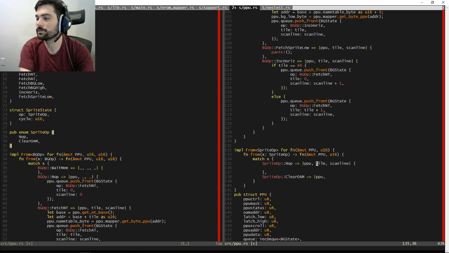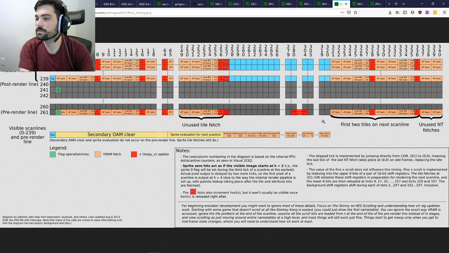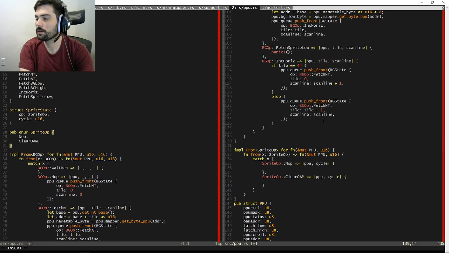CPU cycle. So for cycles 1 through 64, that's what we're going to do. CPU dot secondary OAM. No problem.